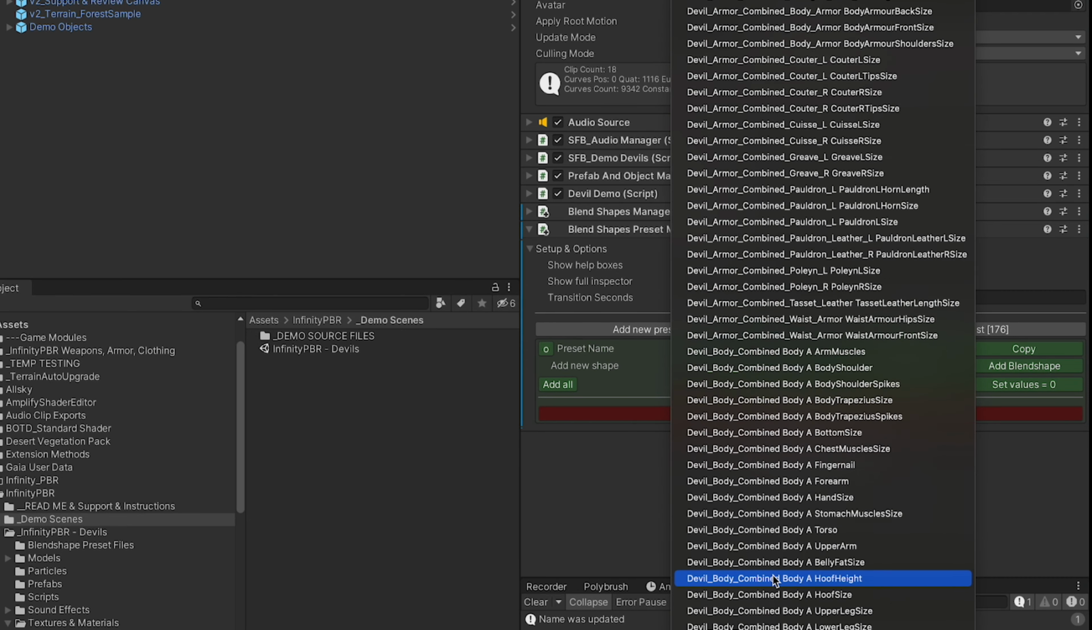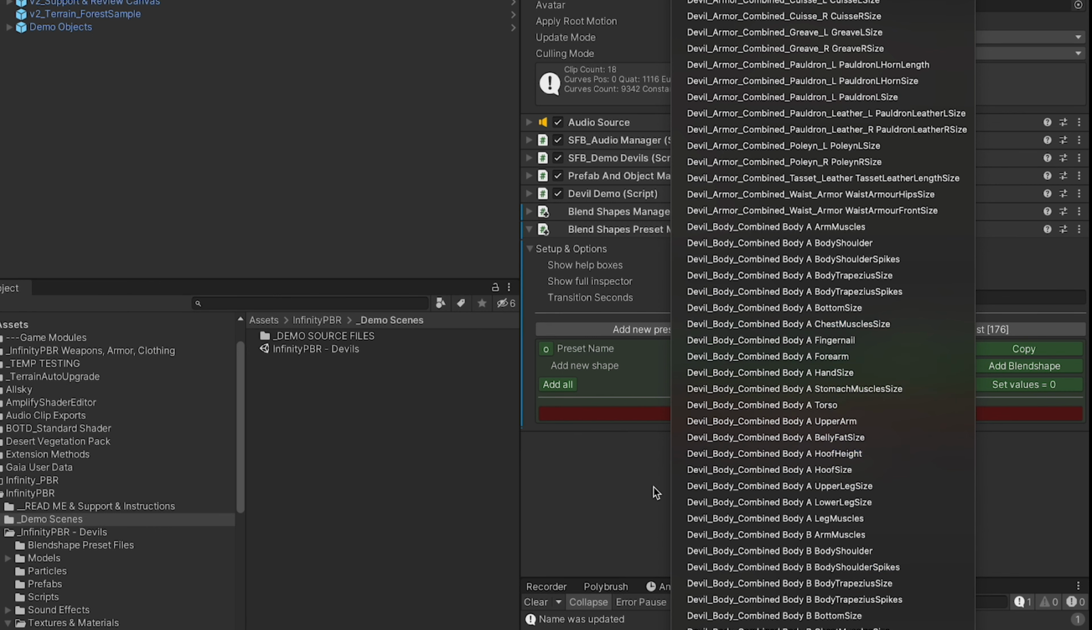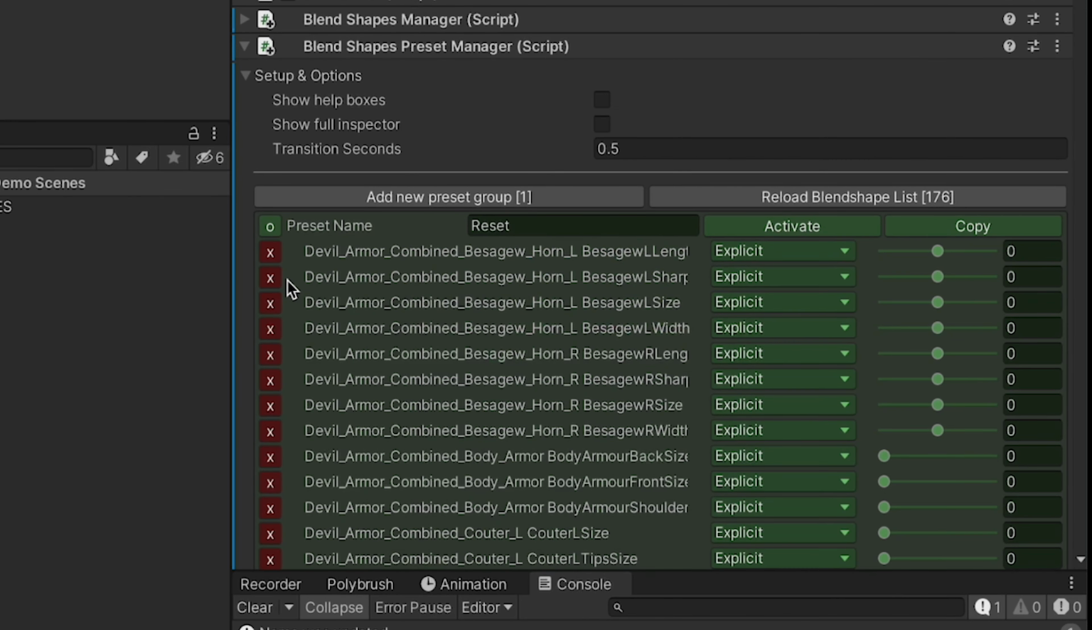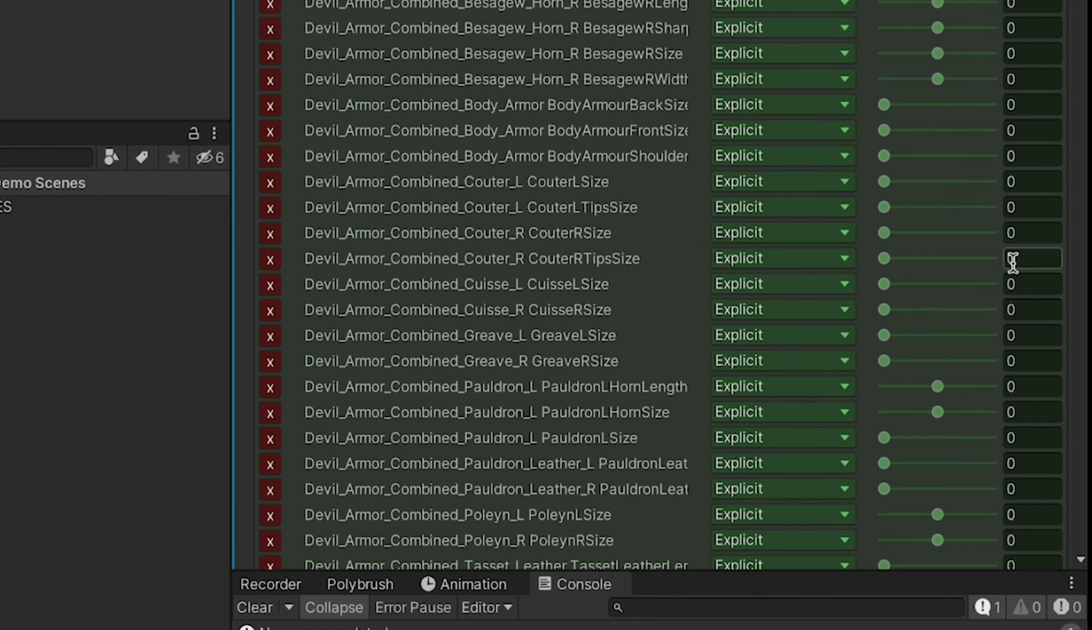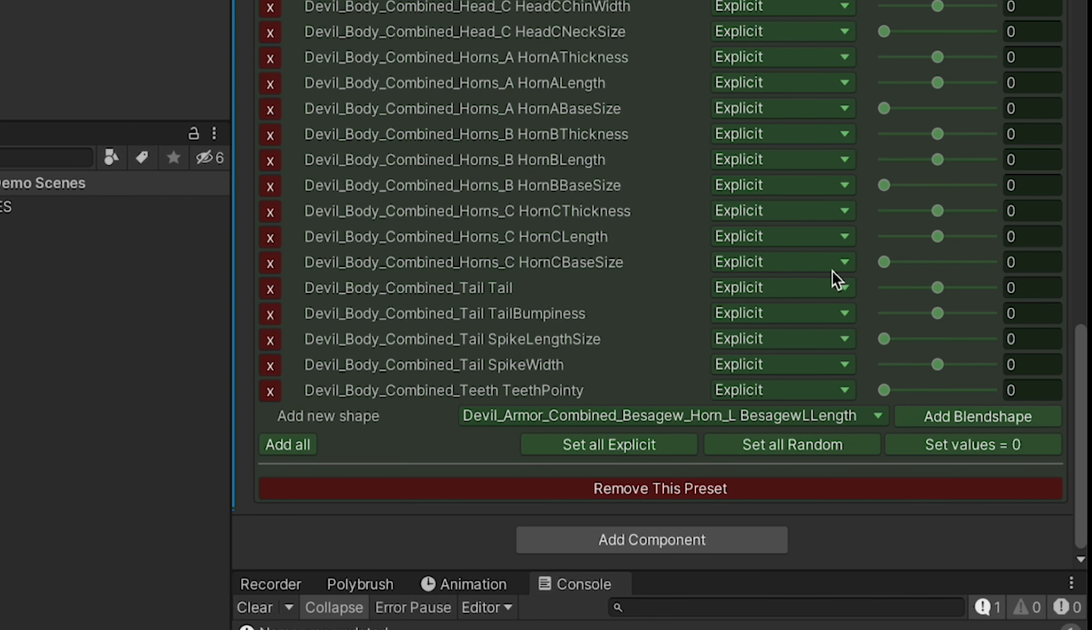You can add each individual item if you'd like. And again, this has a lot of shapes. Most characters don't have this many shapes. But we're just going to click Add All. And then on each one of these, you have the option to set whether it's an explicit value or a random value. In this case, we're going to set the explicit value and keep the default 0 for all of these. And that way, whenever we activate this, it's going to set everything back to 0.